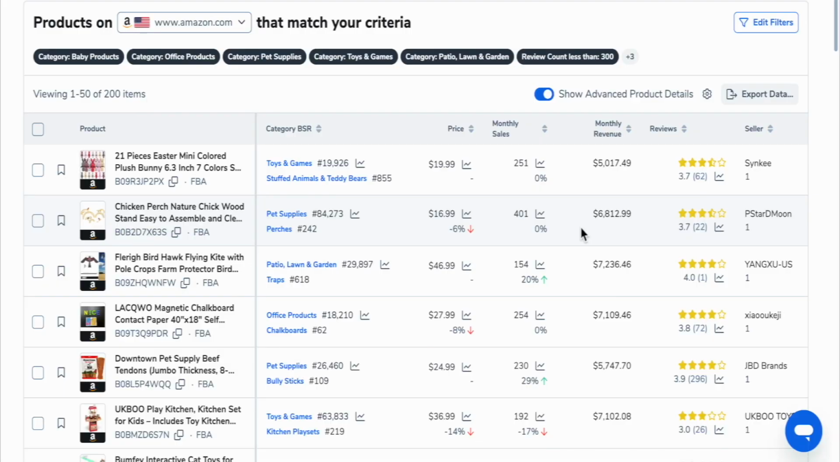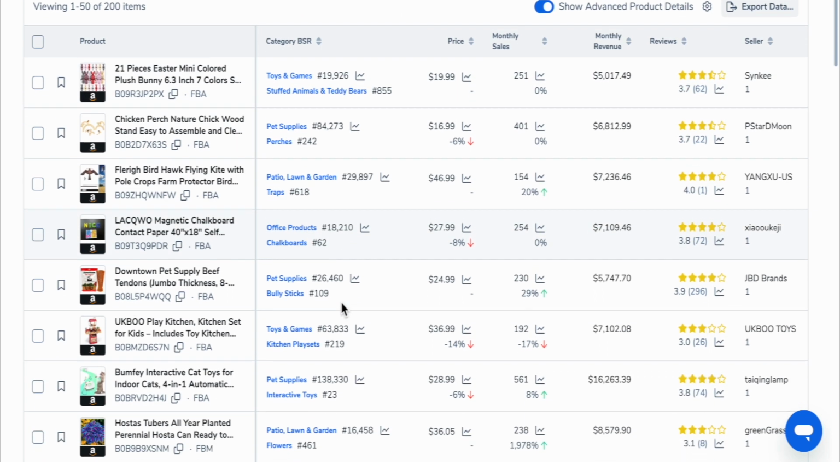Now that we have all our filters set up, we just hit search and wait for the results. These are the results that come up. Here you're going to see the category BSR, the bestseller rank, which means how well it's selling on Amazon. This toy is 19,000, which is really good. Stuffed animals is at 855, which is amazing as well. Here's the price. This is the monthly sales, how many sales they have a month, 251. This is the monthly revenue, which is 5,000, and here are the reviews. Those are the main ones that I look at. Now I'll just go down and see something that catches my eye.